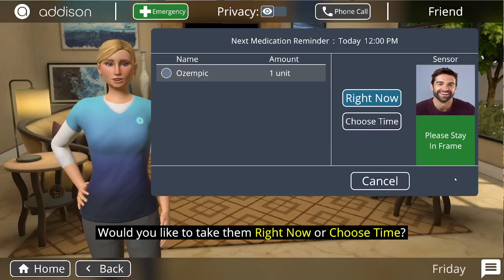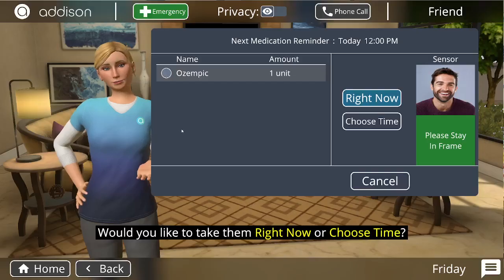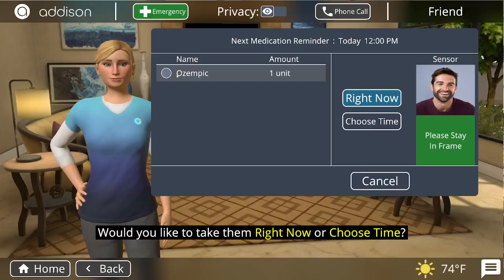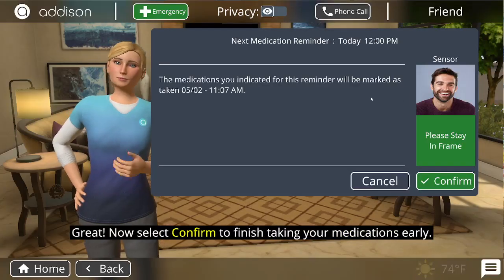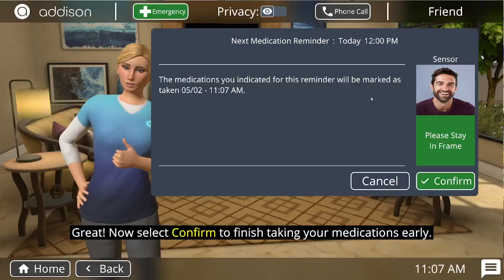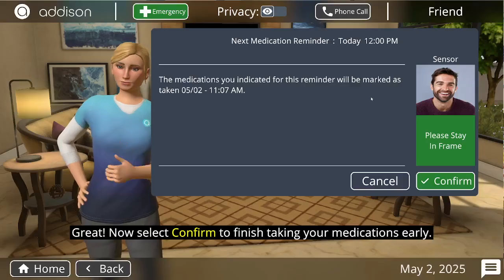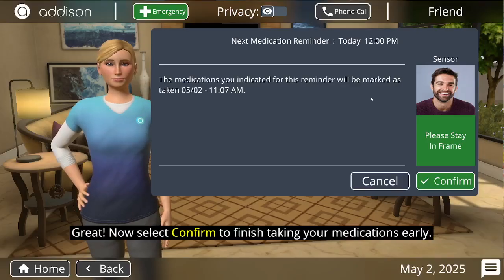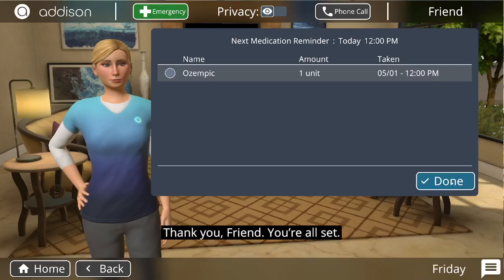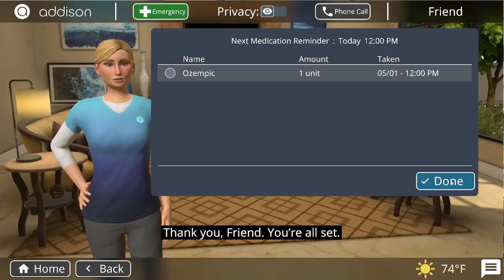Would you like to take them right now, or choose a time? We will select Ozempic. I'll hit right now. Great. Now select confirm to finish taking your medications early. And then she addresses that it has been taken. So you can walk an end user, or anybody you're demonstrating to, through the full process of medications here. I'll go ahead and hit confirm. Thank you, friend, you're all set. And then we will hit done here. We're all set.